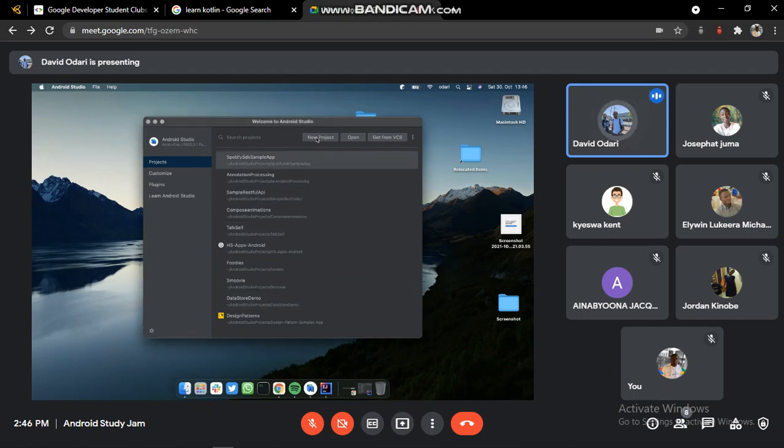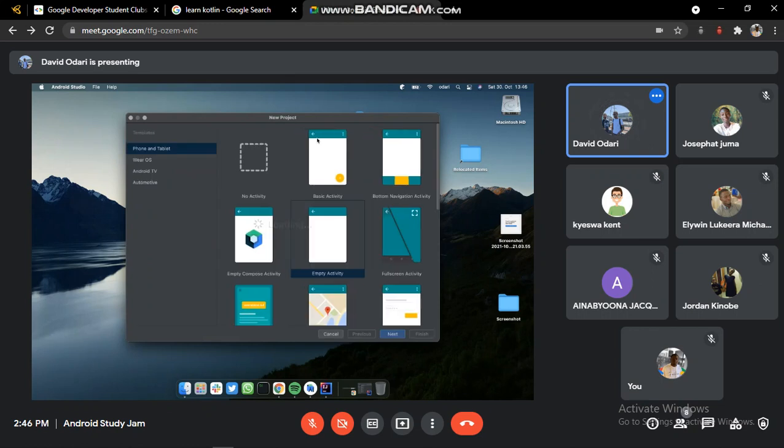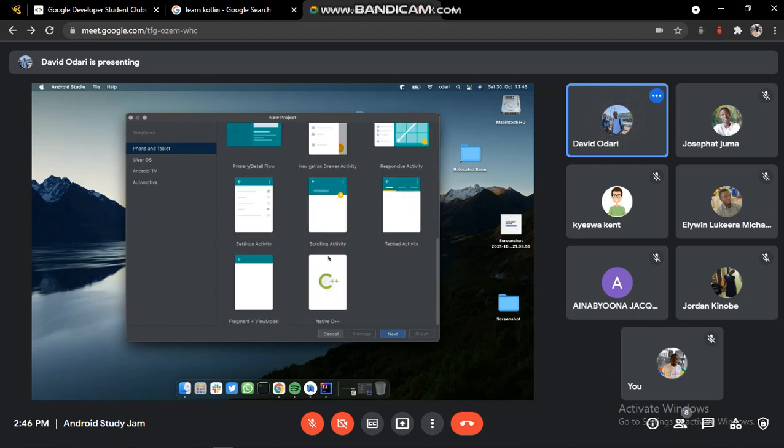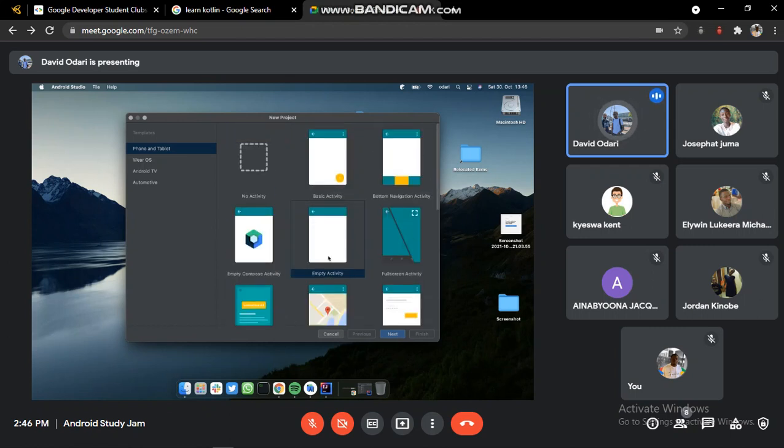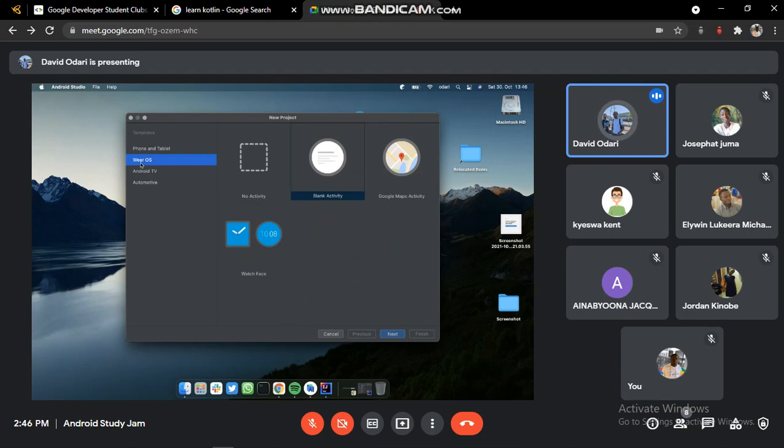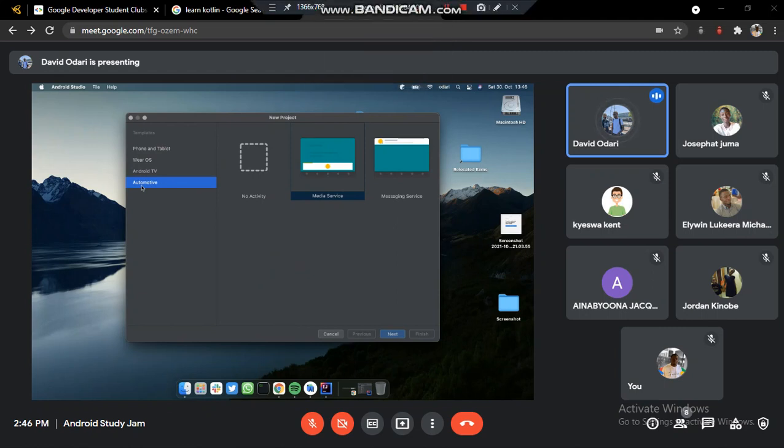And we come to New Project. You're going to see all these screens showing up. Maybe you want to build for a watch, there's Wear OS. You want to build for a TV, you want to build for auto, there are all these categories already made for you.